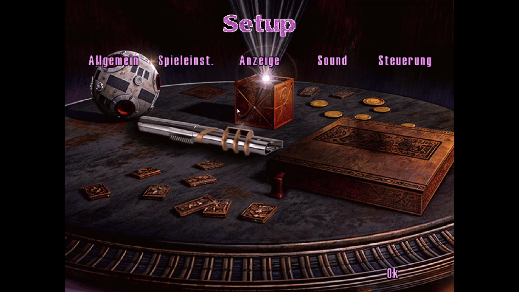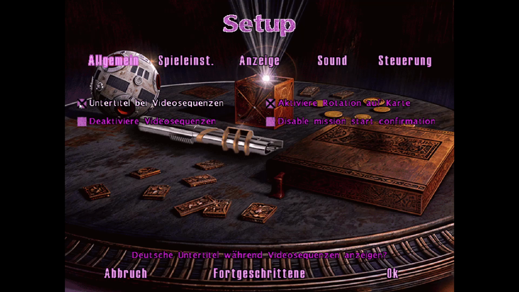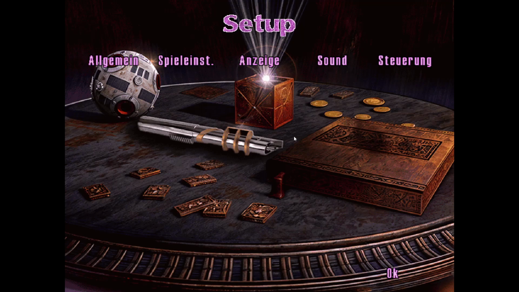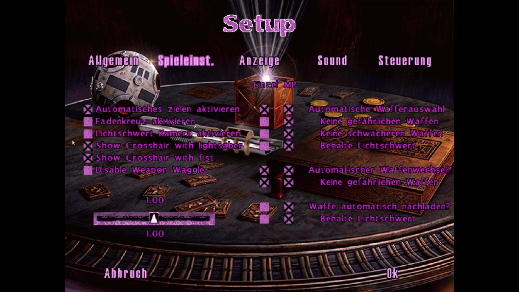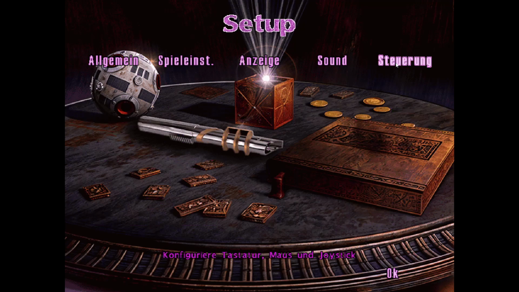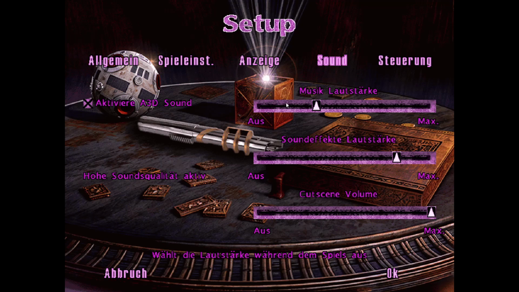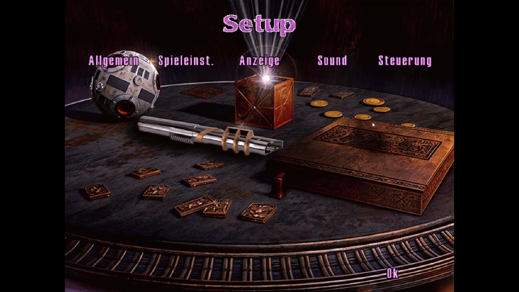Okay guys, so now as you can see, everything's in German. So it's going to be kind of hard to figure out what's going on. We want to do a few. Good. Okay.